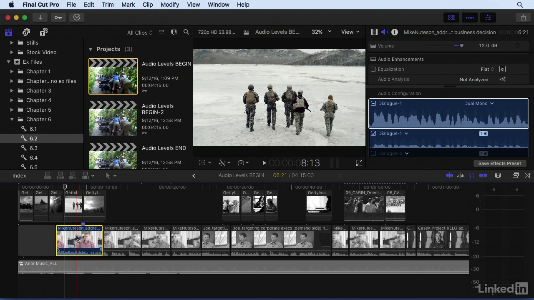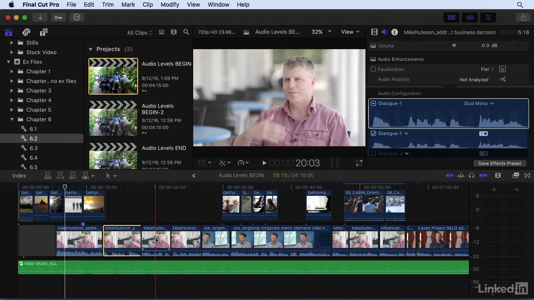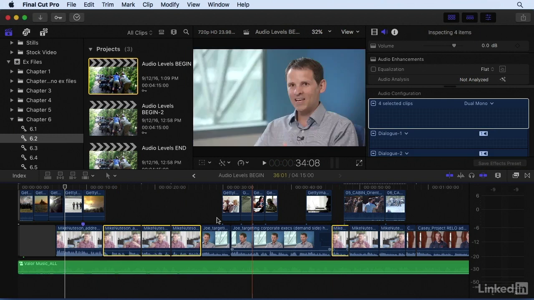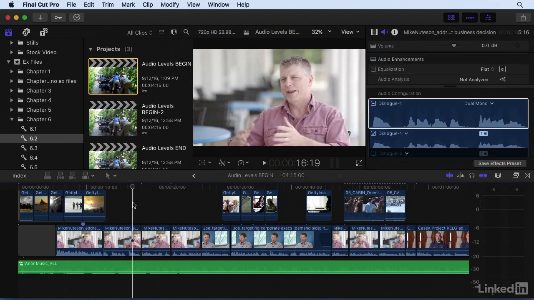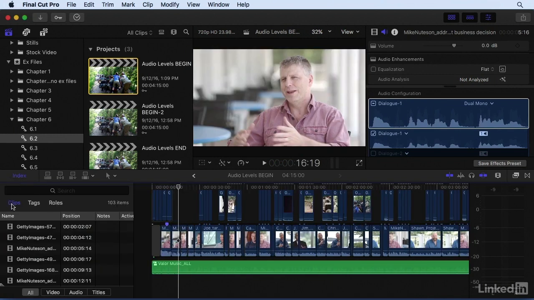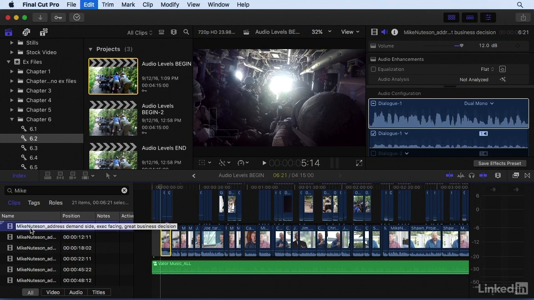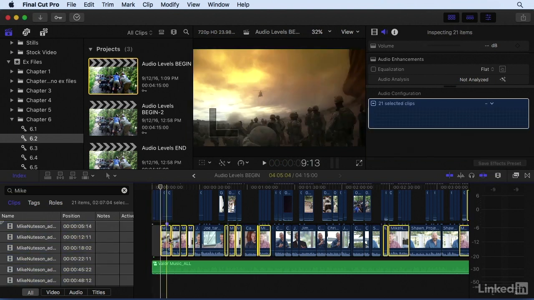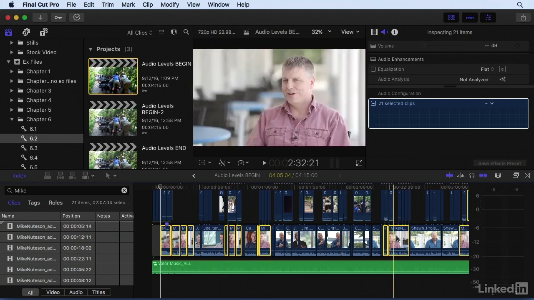And then I'm going to unsolo, so I'll press Option-S. And I can either click and then Command-click on all of my mic clips, or I can use my timeline index to my advantage. So I'll press Shift-Z to zoom to fit this in the sequence view, and then open up my timeline index. And I want to make sure clips is selected, and I'm going to type in mic. And so now here's all of the clips that have mic in them. And I'm just going to click and then Command-A so that they're all selected. And you can see that now all of my mic interview clips are selected.